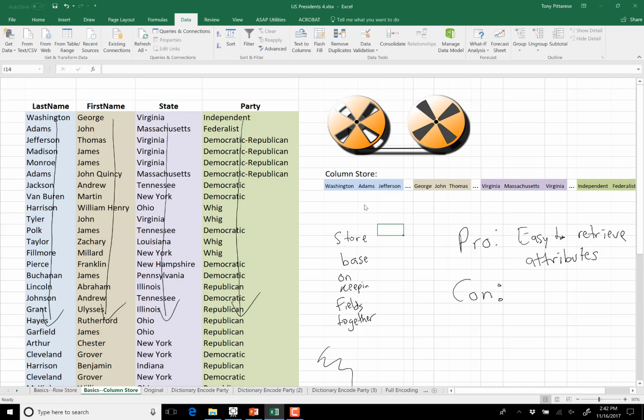The con, what is very computationally expensive in a column store database? Or what would be a simpler way of saying that? What's the advantage of row store? What does row store make easy for us to do? Retrieving a record, right? What's hard to do in a column store?